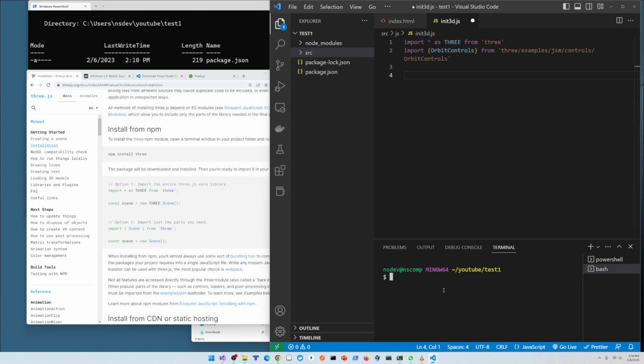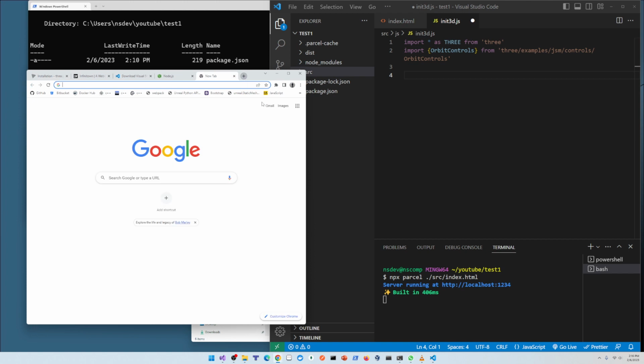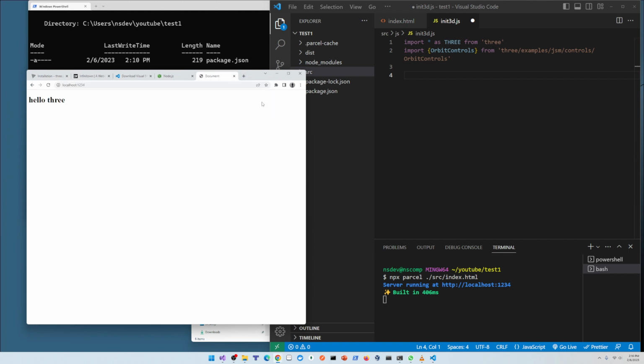Okay, and then here we can just say npx, we run parcel and then it will be source and index.html. Okay, so it has built and we should be able to access our application at this IP. We should not have an error. As you can see, we don't have an error.